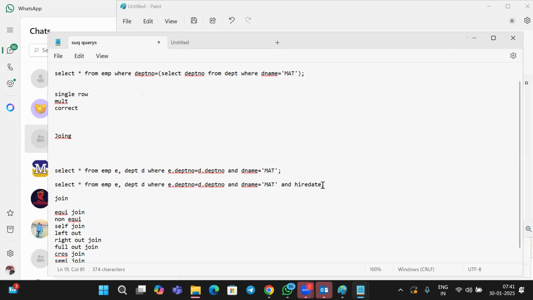Other than the equal operator, if you use anything like between, let's say sysdate minus 360, last year, and sysdate, this part comes under non-equi-join. So what is the difference between equi-join and non-equi-join? In equi-join, we use the equal operator. Other than the equal operator, any operator we can use, that is called non-equi-join. Understood? Yes.